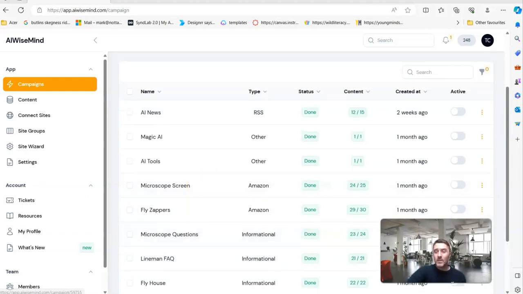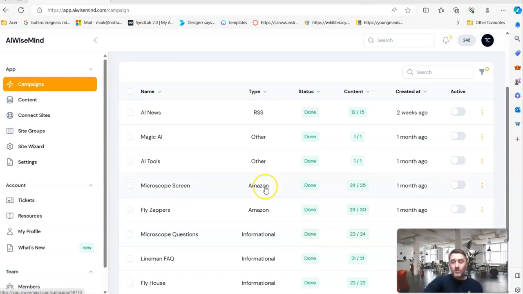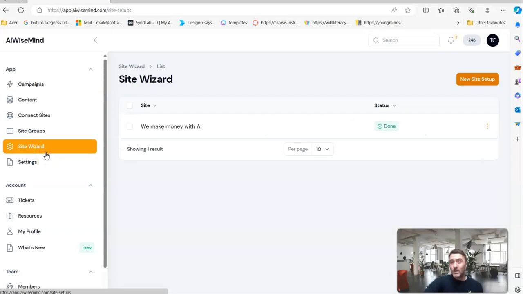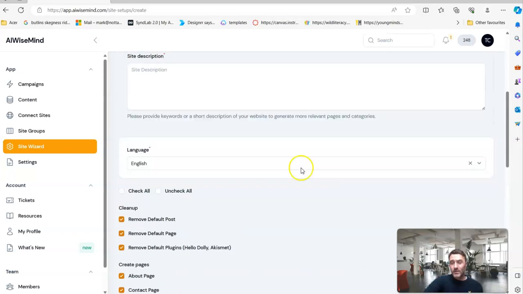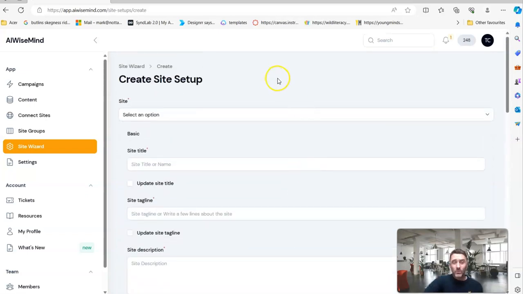And even if you've never built a website before, or you have no experience, you don't have to, because here's the thing. This software will build the website for you. It will create everything. Literally, all you do here is go over to this site wizard and it will do all of it for you. You just click on new site setup and it walks through the whole thing, okay? Straightforward and simple.